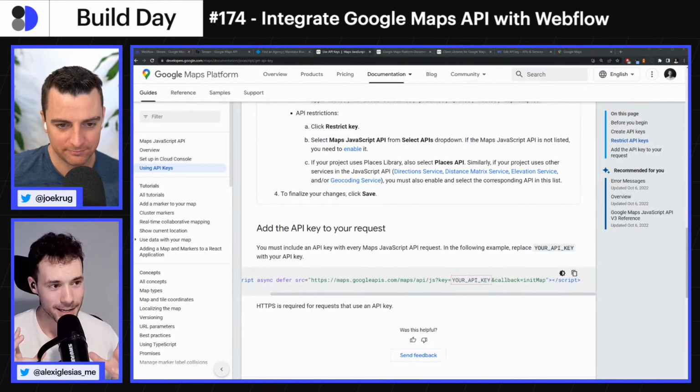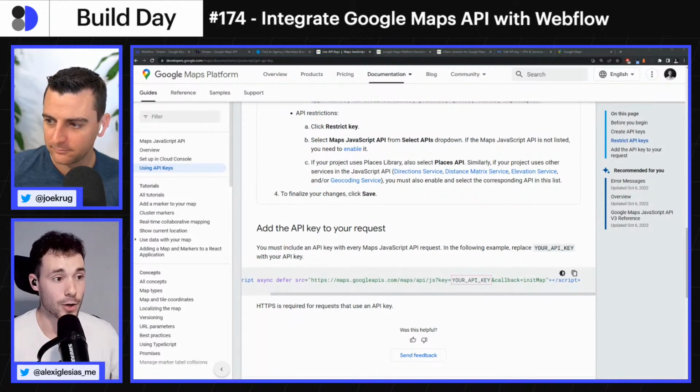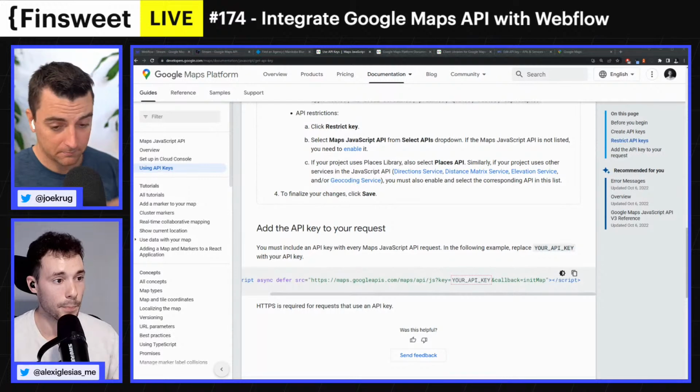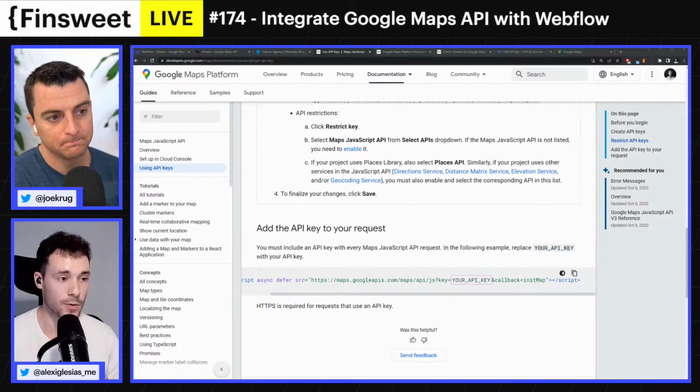We have the API key. It was a pain to set it up, but we kind of did it. We put it on the Webflow project, and now we're good to start coding. We're good to start doing stuff. Obviously, the first thing that we want to do is just put the map on the site, right? We want to put that map somewhere on the project.